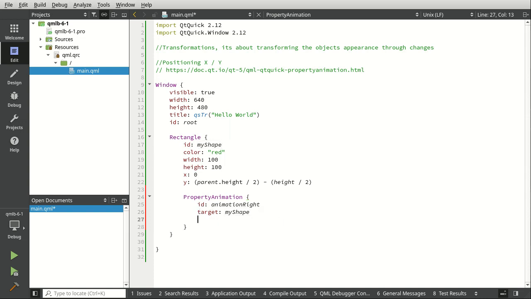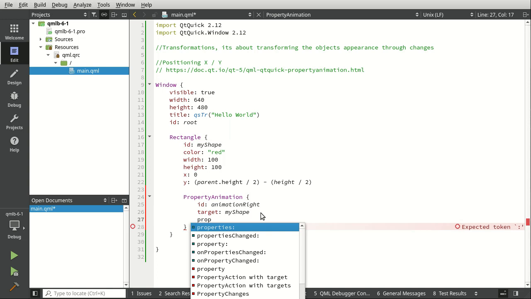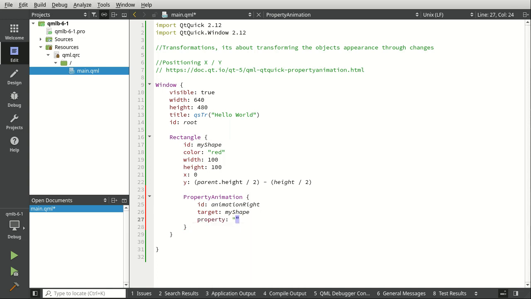All right, so we have our target. Now we have the property. The property is, you guessed it, the property that we're going to animate. And this is one feature I hate. It's a string. So if you were going to do width, but you misspelled width, it's just not going to work. So double-check your spelling of whatever property you're going to use. And now we want to. There is a from property. We're not going to mess around with it too much. We're going to mess around with to, because we're going to take where it's currently at and move it to root.width minus myShape.width.